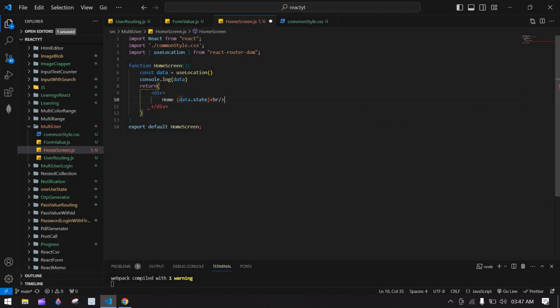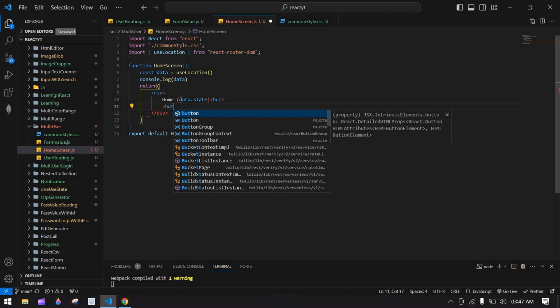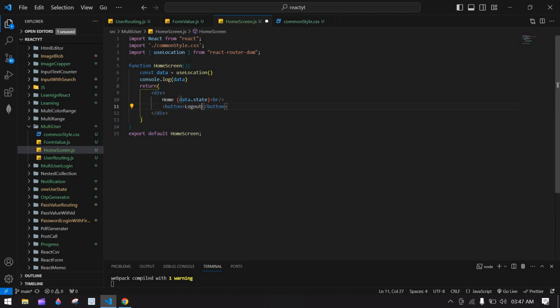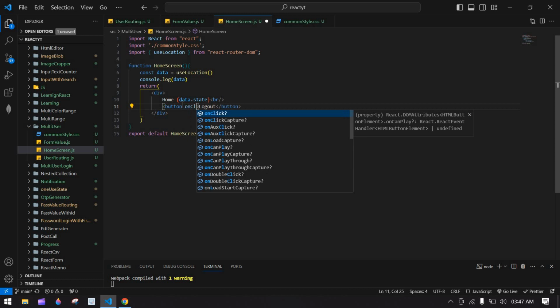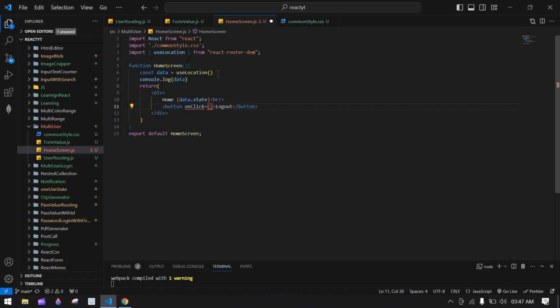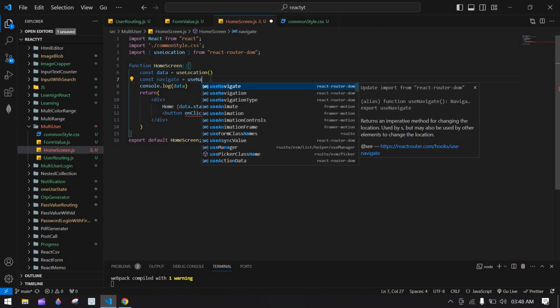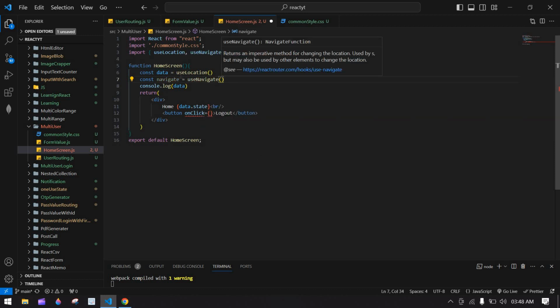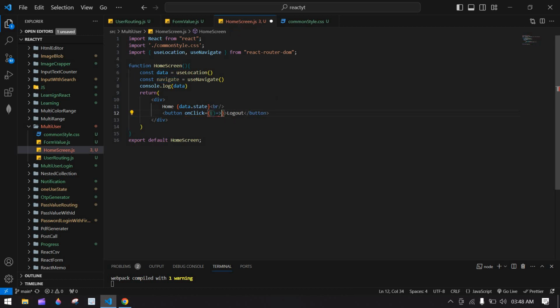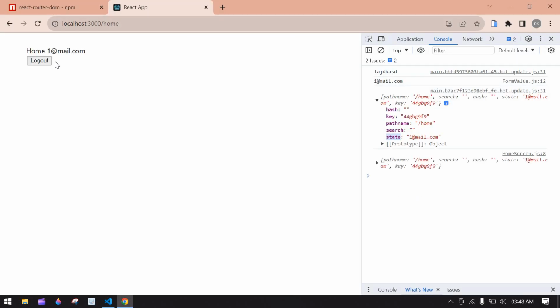Here I'm going to add a break tag. After that I'm going to add a button, this is logout, and here I'm going to add on click. So we need to navigate, if the user clicks this logout, we navigate to the login screen. So we need to use const navigate, copy this. Here I'm going to add navigate minus 1, to help navigate back.